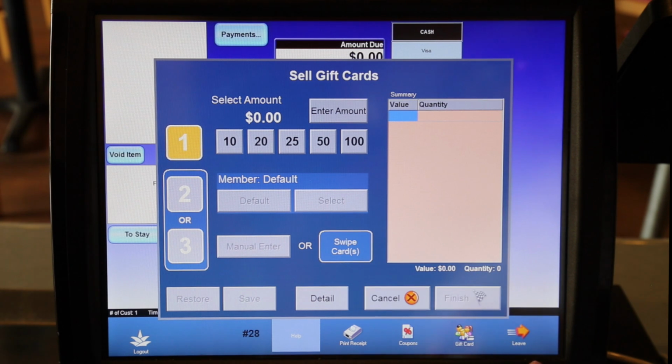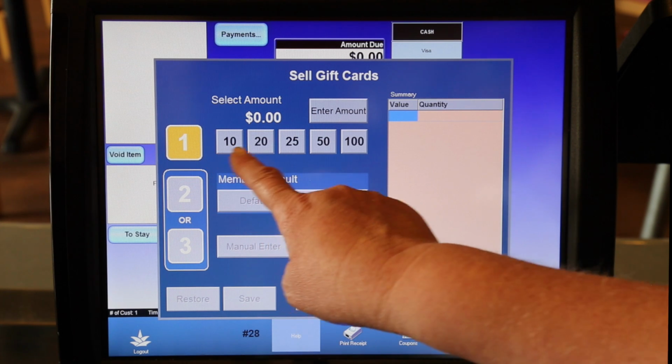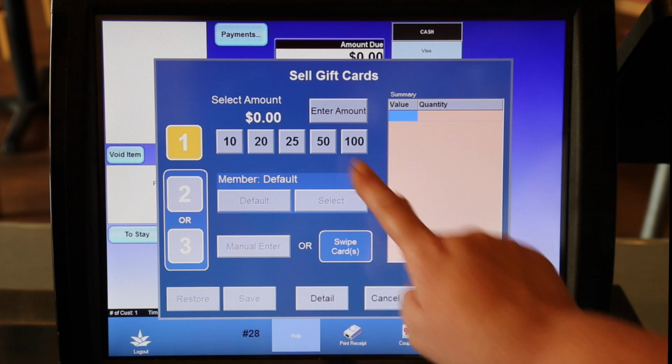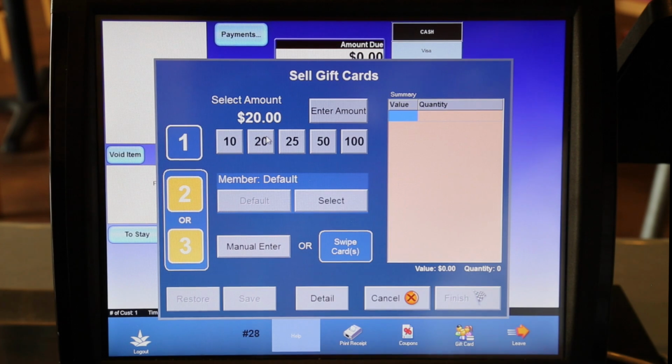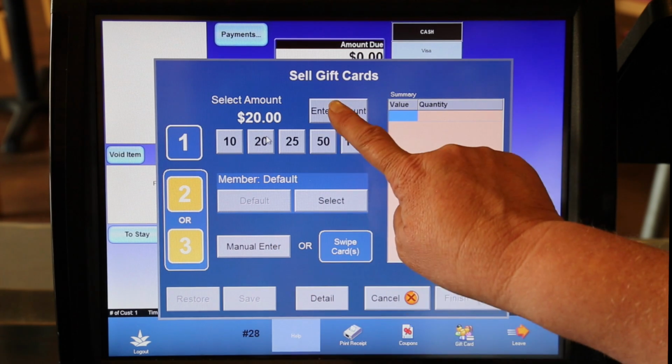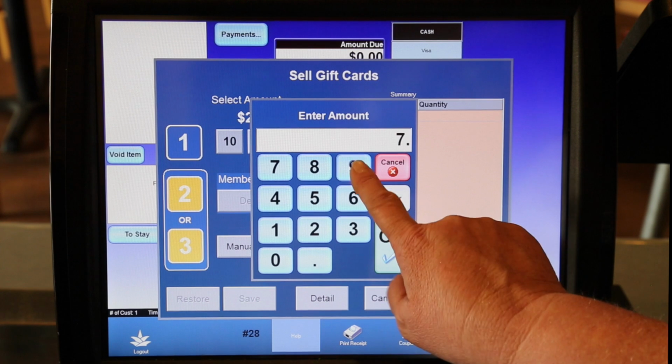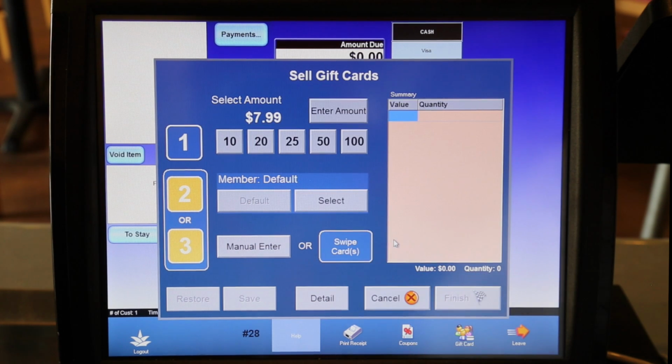So the first thing that we need to do is find out how much they want on their gift card. If they choose a specific amount of 10, 20, 25, 50, or 100, we can just use the button. If they want a very specific amount, like $7.99, we can also put in a very specific amount.